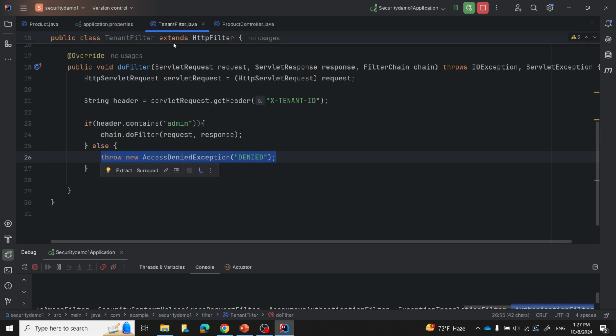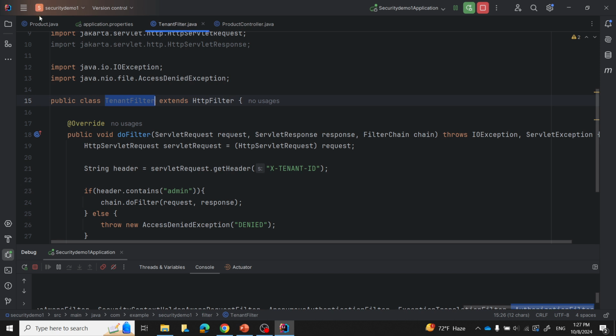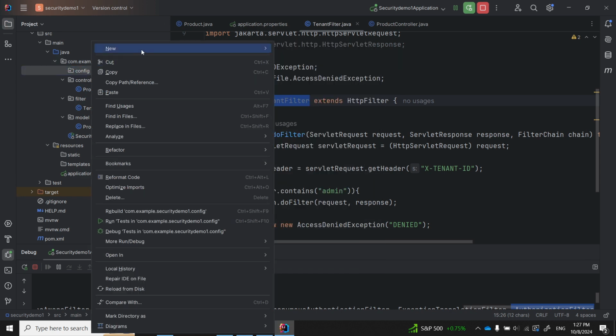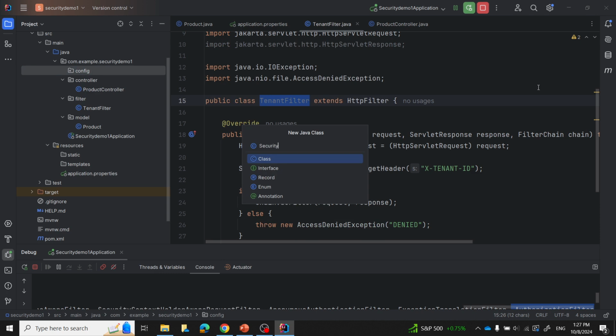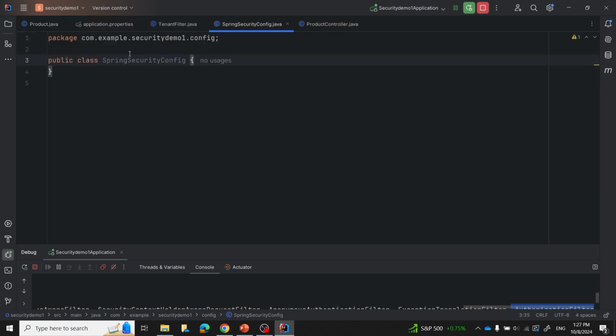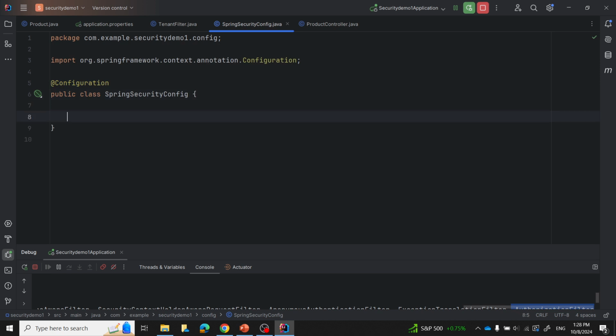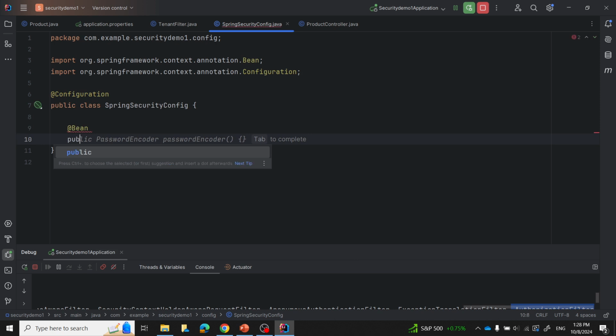Okay, and now I need to put this filter inside our Spring Security filter chain, right? To do that, now we have to have a config. Okay, and for the config, I'm going to create a SecurityConfig, a Spring security config. The only thing you need to do is add the @Configuration annotation. Once you add the configuration annotation in this class, you can define lots of beans, and Spring will initialize those objects for you. And the one we are going to do is a public PasswordEncoder bean.